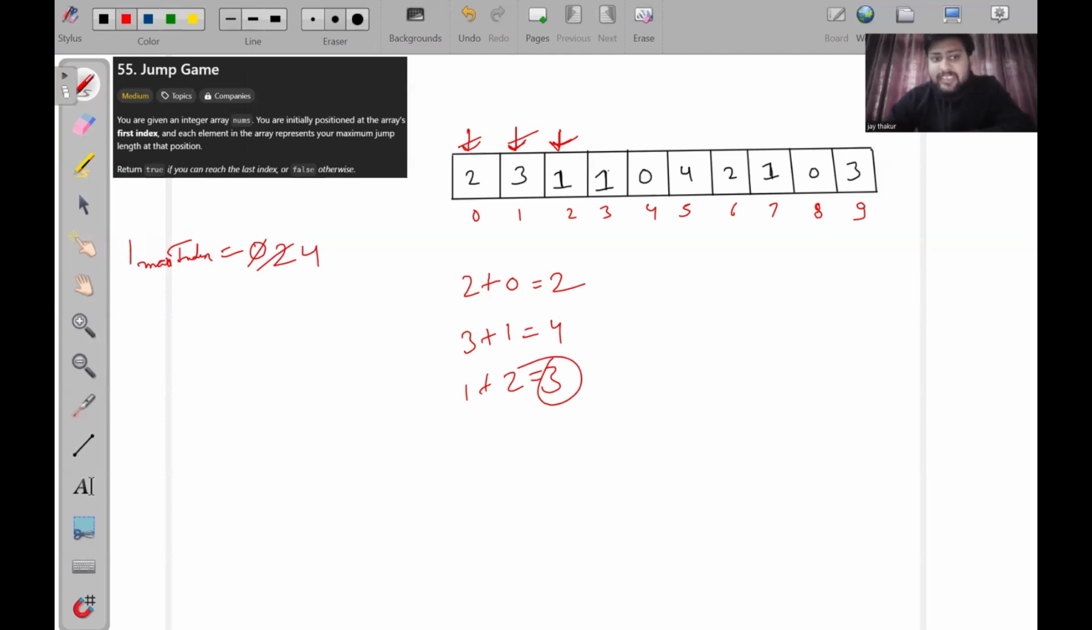But as we can see here that this maximum index is already greater than 3. So in that case, we do not have to do anything. We will simply increase the pointer. Again, we can see that 3 plus 1 is equal to 4. So from here, we can reach till maximum index 4. And as we have already reached till maximum index 4, we will simply increase the pointer. In that case, 4 plus 0 is equal to 4. And as we have already reached, increase the pointer.